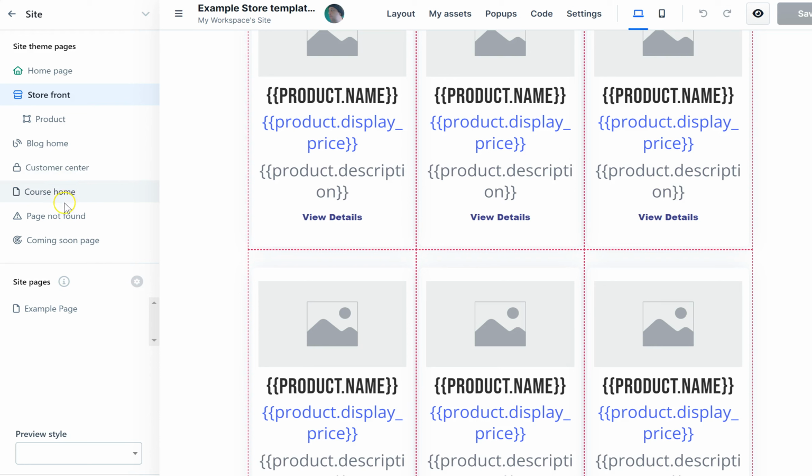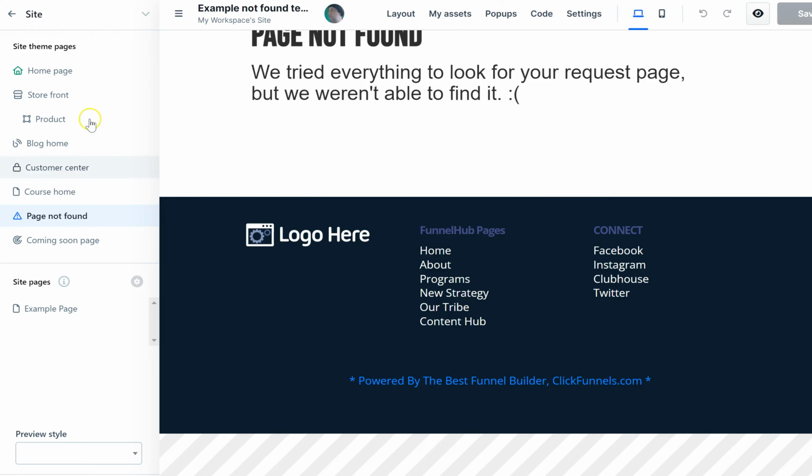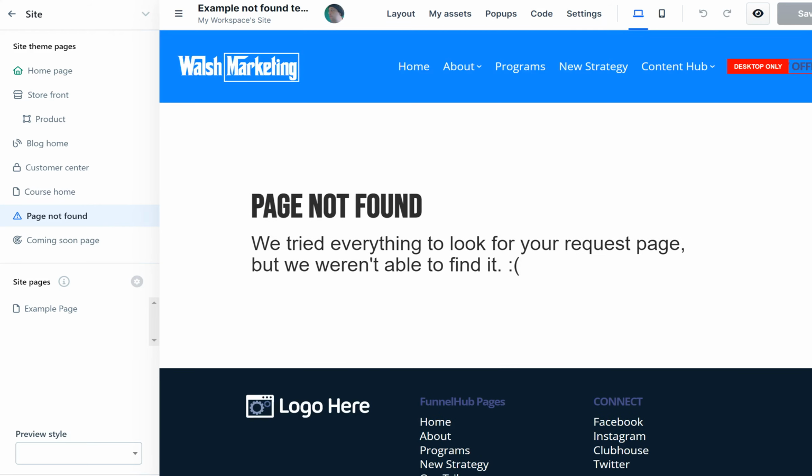You can put a course in there. You've got a 404 page, a page not found. Super important that you edit that, and on there you've got some content, but you're effectively building out a site inside of ClickFunnels 2.0. And that site, whether you've got individual products, whether you've got information, whether you've got a blog, whether you've got customers that need serving, or you just want to put some content on there, or a course or whatever, this becomes your funnel hub.